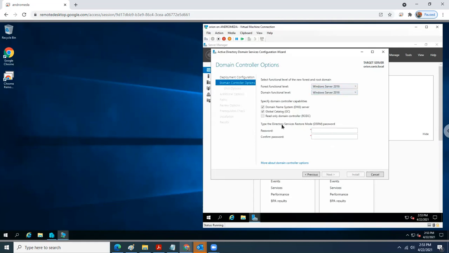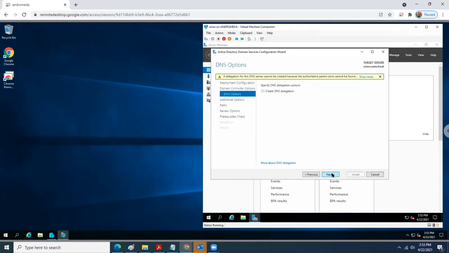I'm going to type in a password. This is a directory services restore mode password. This is a highly privileged account, and you're going to need to put in something very complex that no one can guess. At least 14 characters, upper and lower case, special characters and numbers. It's going to make it really hard for somebody to hack this.